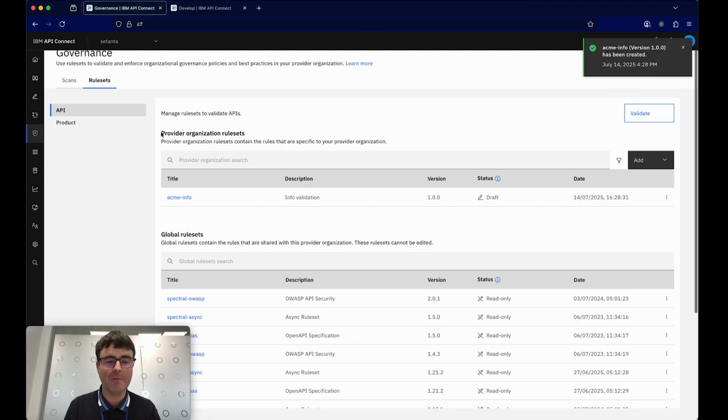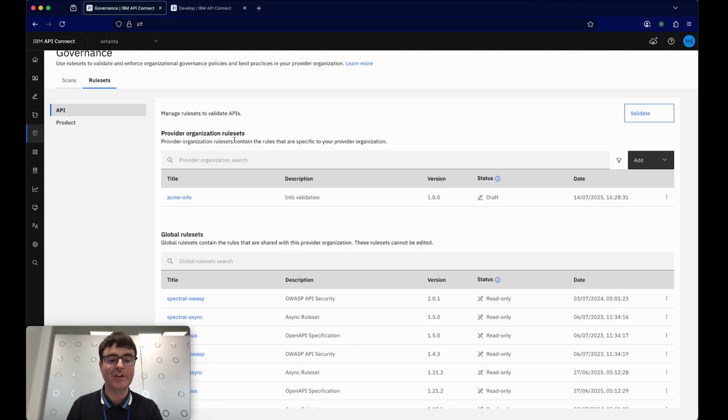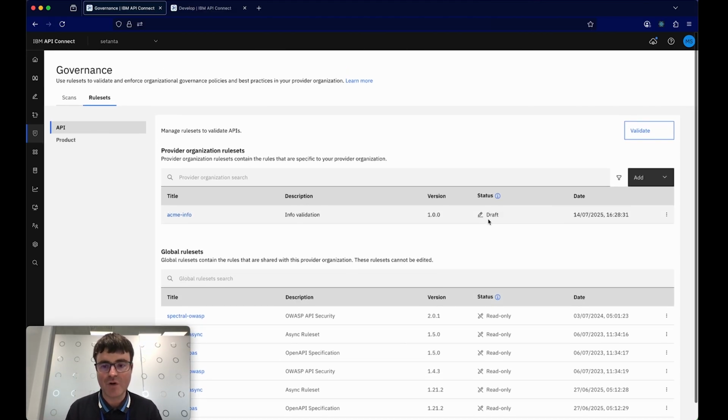And that now appears up here in the provider organization rule sets table, because this is a rule set that now just exists within my provider organization. When a rule set is created, it's created in draft state, which means I can work on it, I can edit it until I'm ready to publish it for use. For any rule set that's in draft state, I would not be able to use it to scan catalogs or spaces, and nor would I be able to use it to validate individual APIs from the Develop tab.